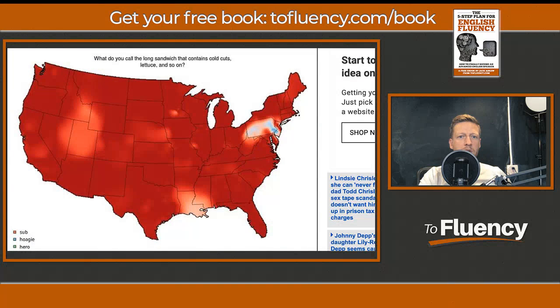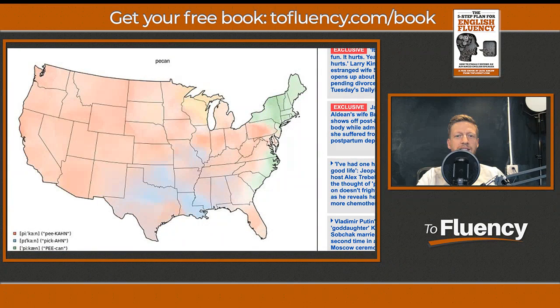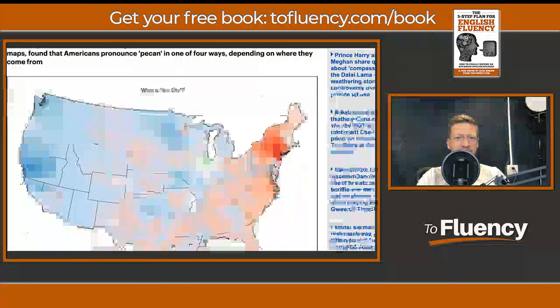This is interesting. What do you call a long sandwich that contains cold cuts, lettuce, and so on? Like a Subway sandwich. So most people call it a Subway. Not many people call it, oh yeah, hoagie. Where is that? That's New York State. So it might be like Boston. No, Boston's up here. Connecticut, maybe? Maybe it's New York. I'll move on. Oh, yeah. Pecan or pecan? Pecan pie.